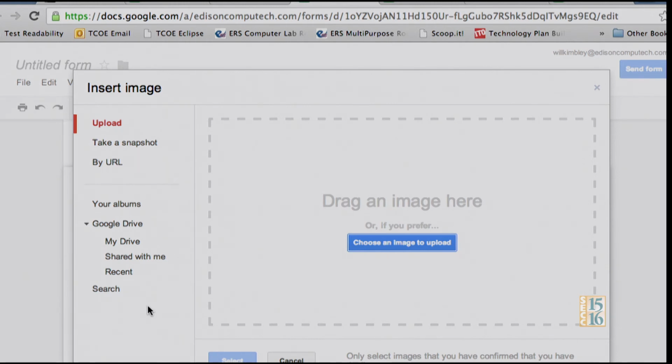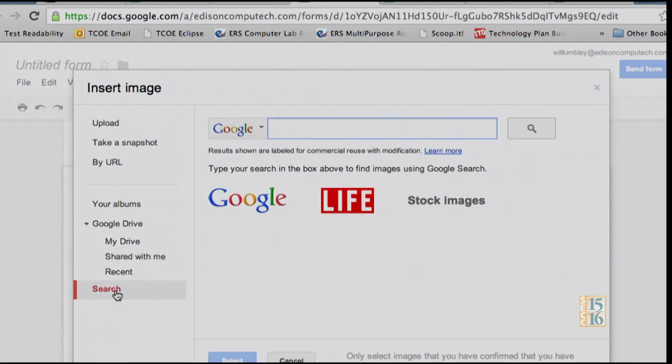And by the way, this is a cool feature here. So you can take a snapshot, you can upload, what have you. If you have images in Google Drive, you can access your images in Google Drive. But down here is search, and you can search Google Images right here. And it's only Creative Commons images, so it's a good way.